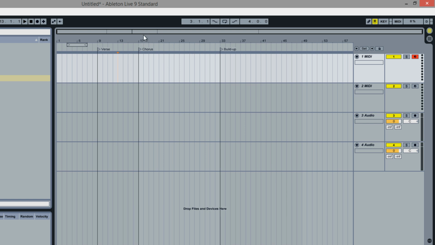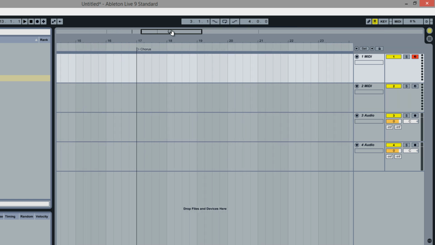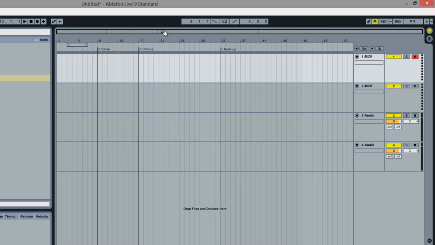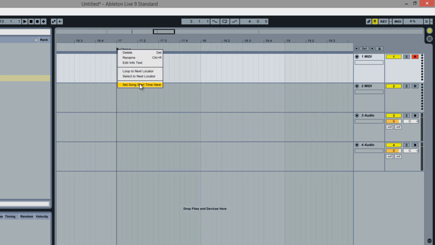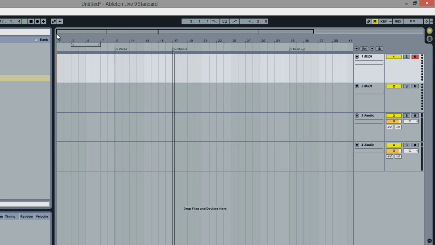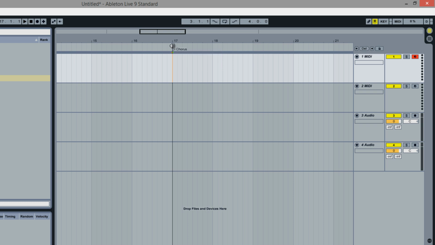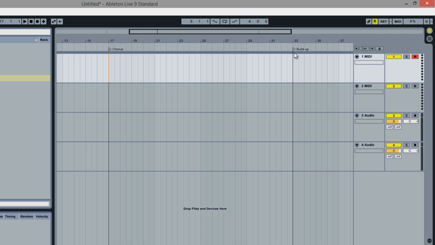Now, one thing that's awesome about these locators is that you can set them as song start times. So if you're sick of trying to work on one section and whenever you click play it goes right back to the start, you can come down to a locator, right click on it and click set song start time here. So whenever I click play now, it starts from that locator. That's a really awesome tip. And you can also loop to the next locator. For example, if we wanted to work on these 16 bars here, we could simply loop to the next locator and then we're done.